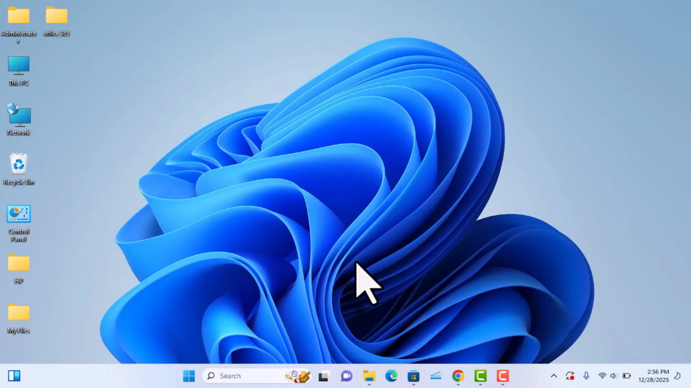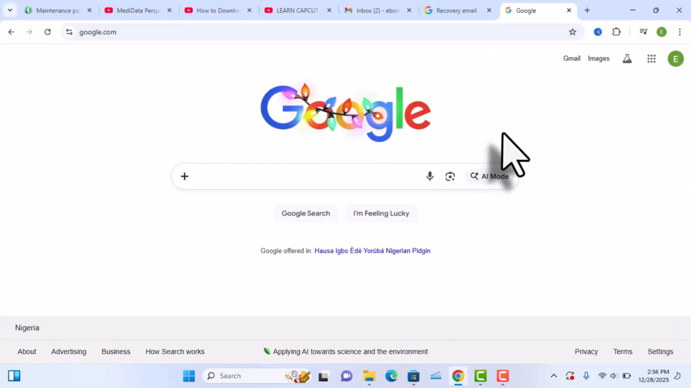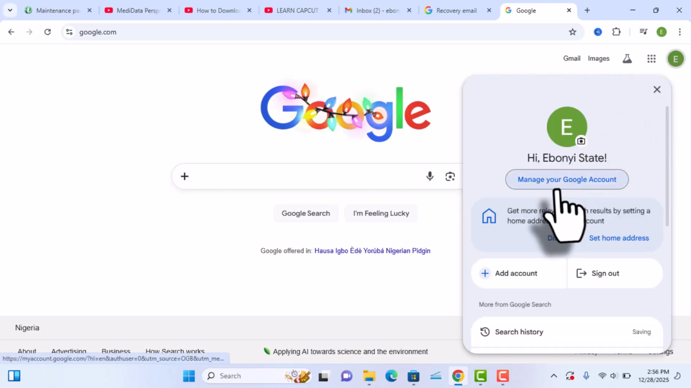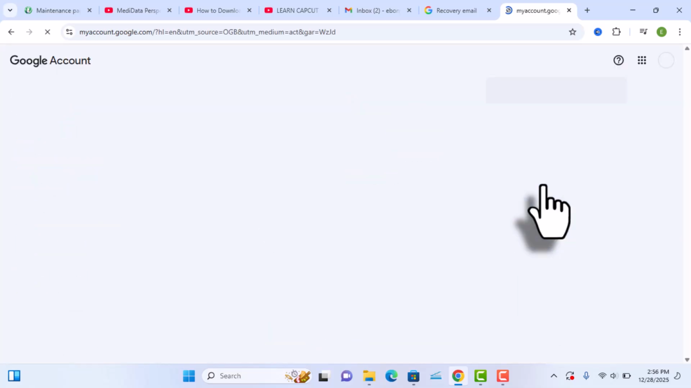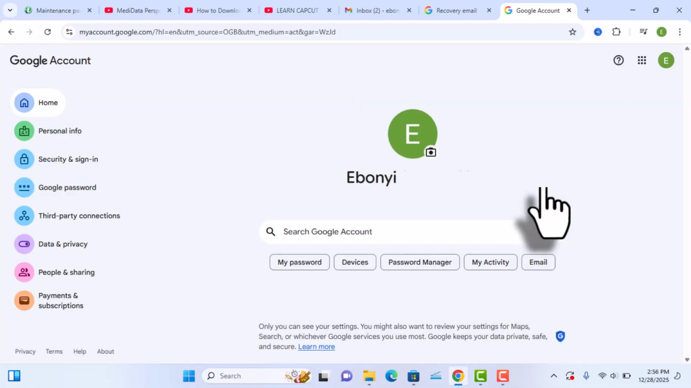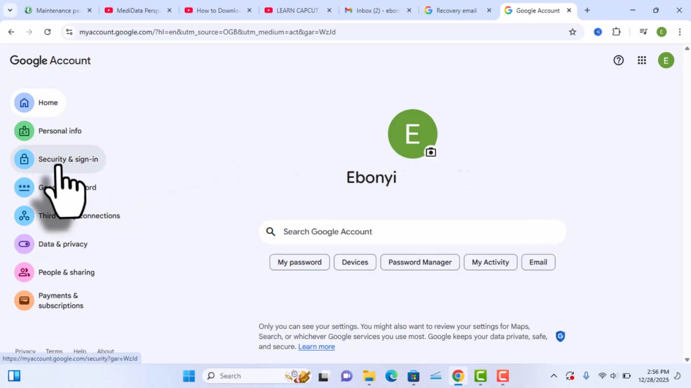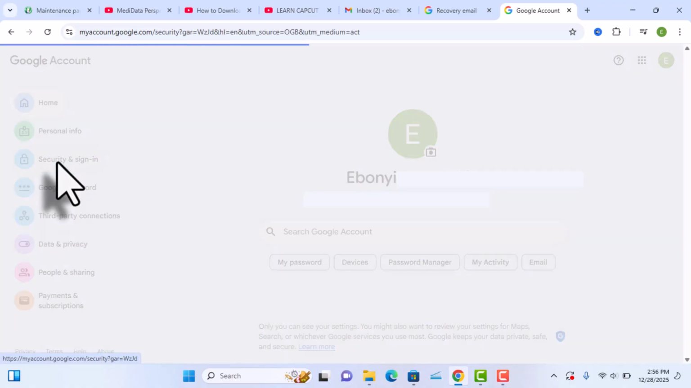To get started, open your browser and open such email that you think is being compromised. Let's take for instance this particular email. You just click on this Manage your Google account. Once you click on it, you will come up to this particular interface. The next thing you're going to do is click on Security and sign in.